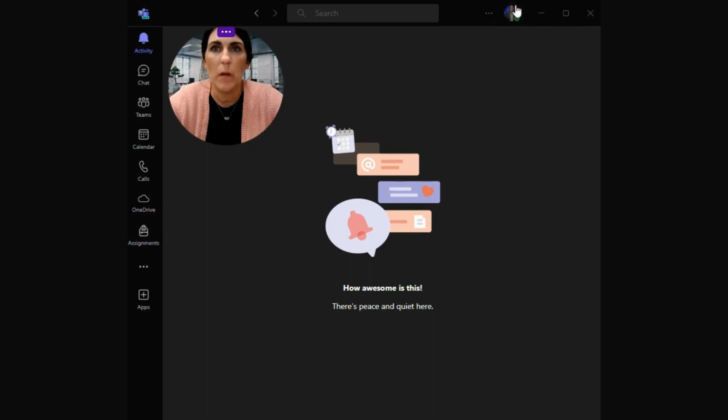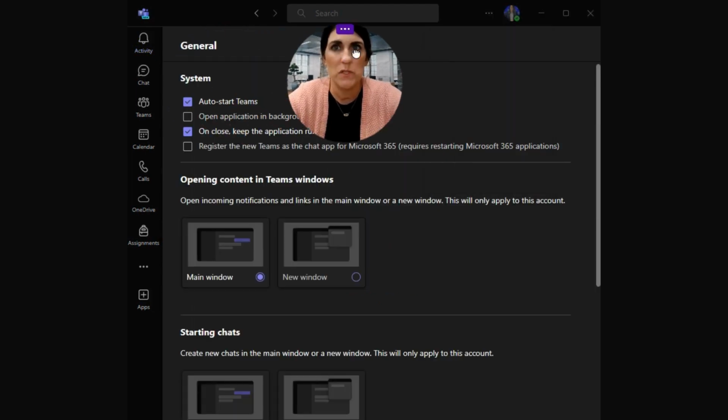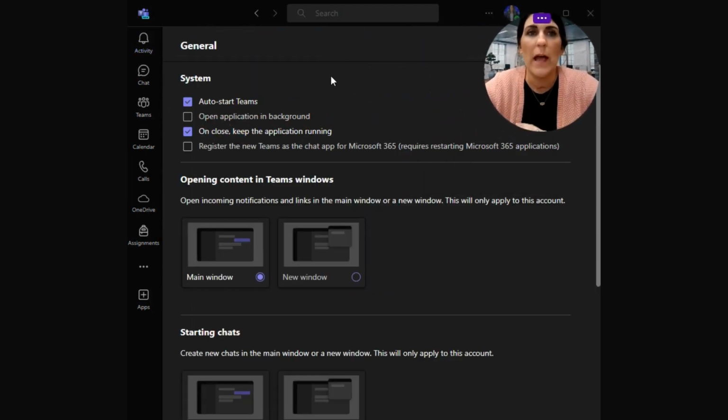If you look up on the top right of your screen, you're going to see your profile picture and the 3 dots next to it. If you click on those 3 dots, it takes you to the settings page. Now, if I click on settings, it's going to take me to this screen. Now, these are already selected for me, but you have the option to customize this however you want.